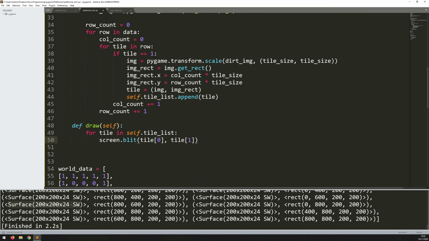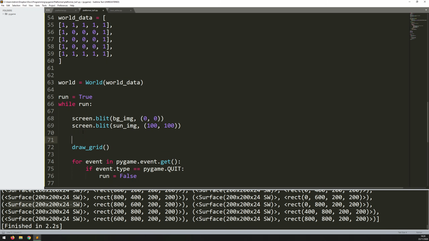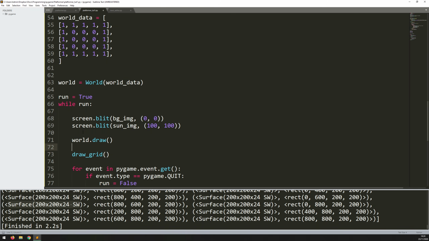Now the only thing left is to actually call this draw function within the game loop. So let's come down here and say world, which is that instance again, dot draw, which is that method that I've created.